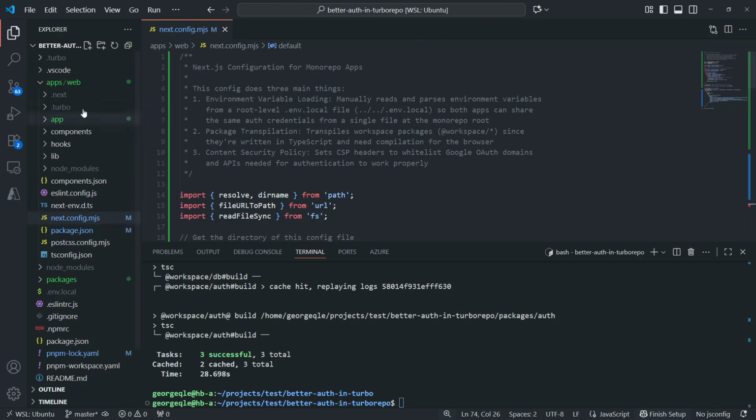So this is from a root level .environment.local, essentially ../../.environment.local, so that all apps will share. I'll say all apps can share the same auth credentials from a single file on the monorepo root. So not just Better Auth, but the database URL as well. It also transpiles the workspace packages, since they're written in TypeScript. That's the same as a normal next.config.mjs file. That's generally what it's for.